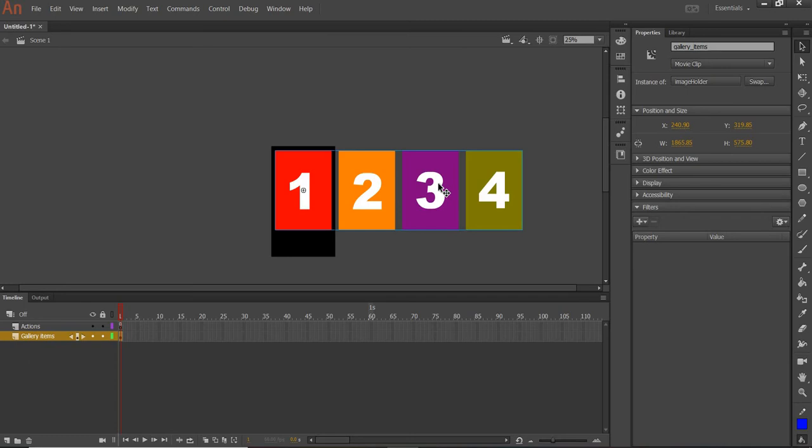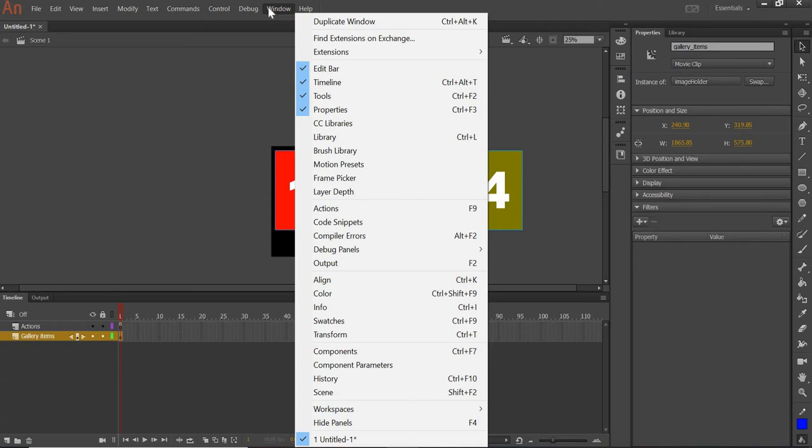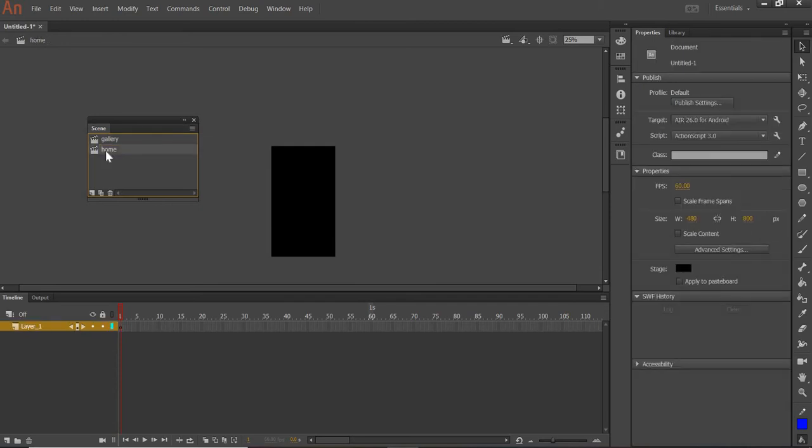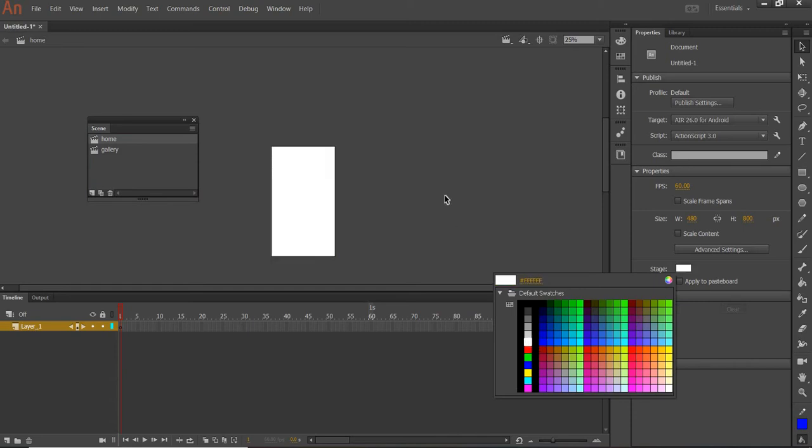So what I'm going to do is go to window, scene, and then the scene window opens. We'll create a new scene. So scene 1 is our gallery scene, and scene 2 is our home scene, and the home scene will be on the top. And the background color is black, so we will make it white.